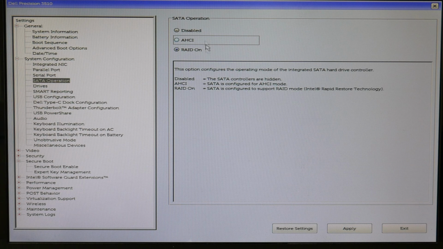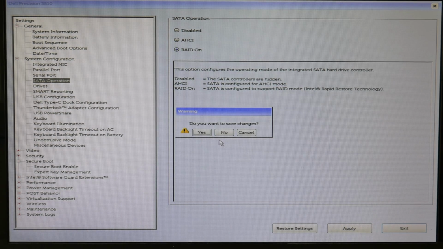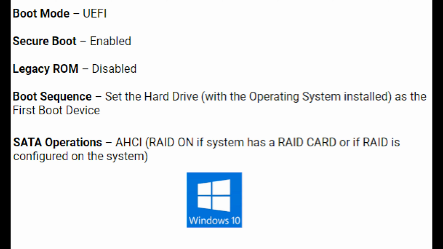Now, if you aren't sure, try each setting, hit apply, save and exit, and if the boot problem goes away, you have the right setting. So switch between the two. Whichever one works is the right one for you, and it's that simple. Now, save and exit.